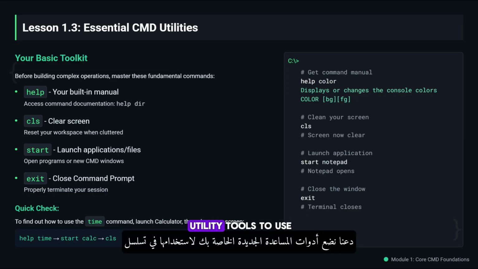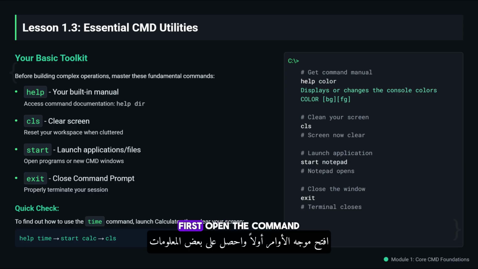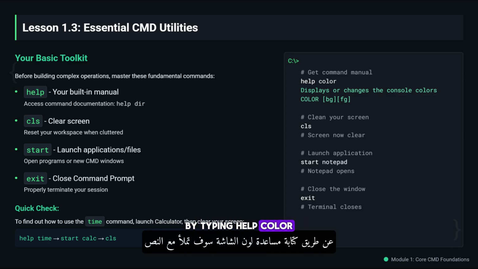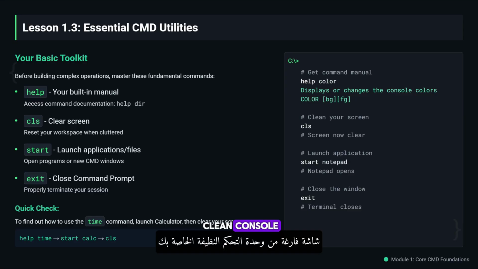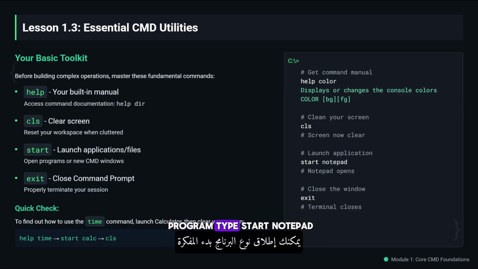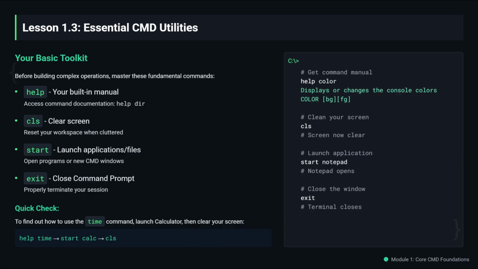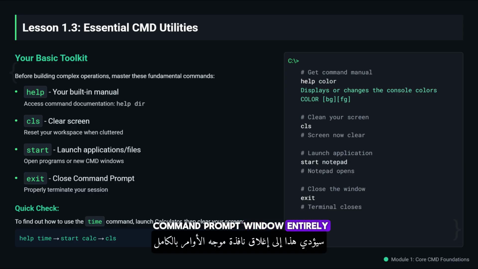Let's put your new utility tools to use in a sequence. First, open the command prompt and get some information by typing help color. Your screen will fill with text. To clean it up, type CLS. The result will be a clean, empty screen. From your clean console, you can launch a program. Type start notepad. The Notepad application will open in a new window. After you close Notepad, you can properly close the console with one final command: exit. This will close the command prompt window entirely.